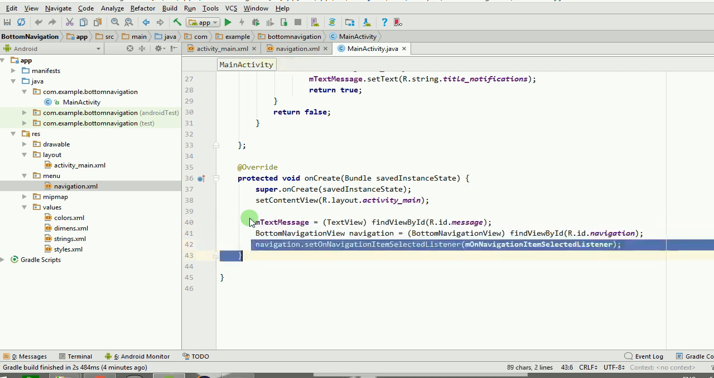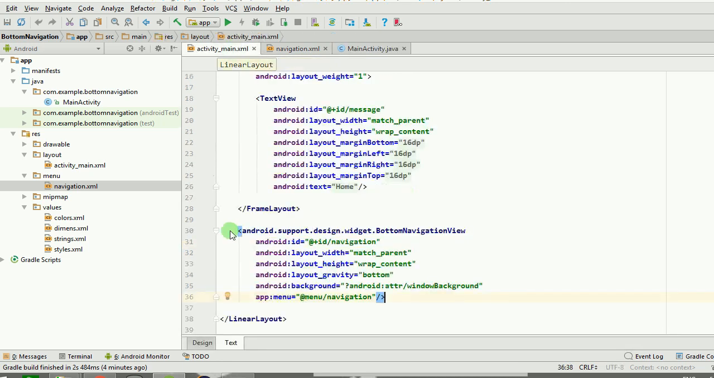And then this one is where you set on navigation item selected listener. This is actually very similar to how you set an on click listener on a button, right? It's just that when we work on a button, the widget is simplified into a normal button, but here we are dealing with bottom navigation view.